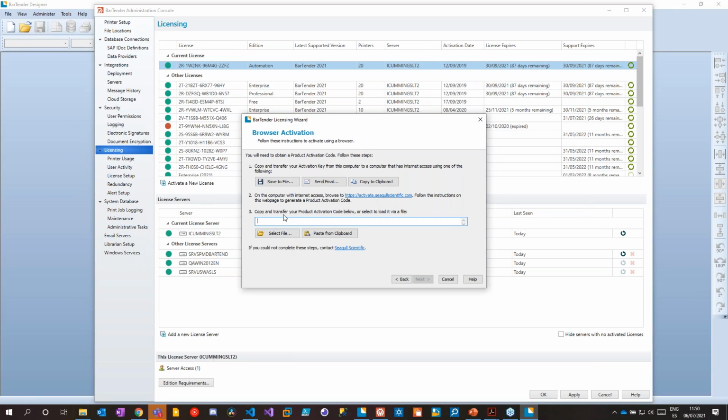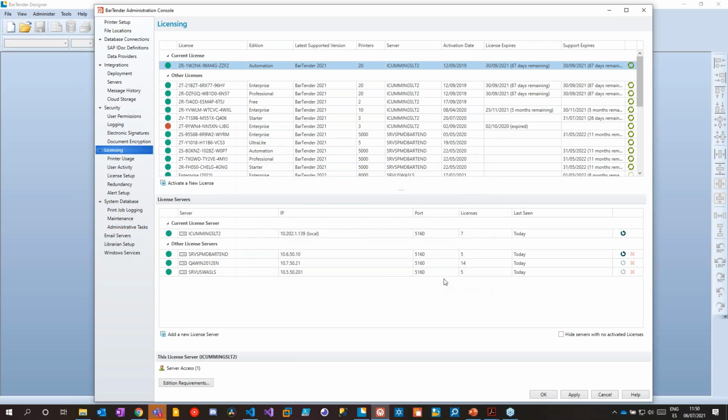So if you're doing this between computers, you would save it to a file, use a USB stick to transport that text file across to the other PC, which you can then select from the file requester here. A bit more of a laborious process, but it allows you to get the job done.